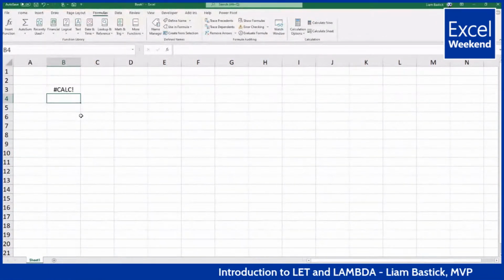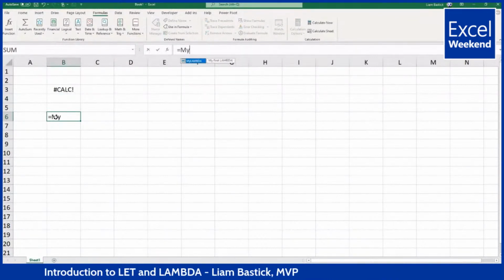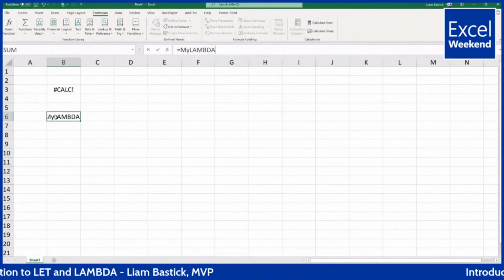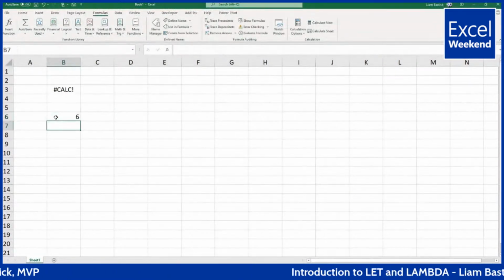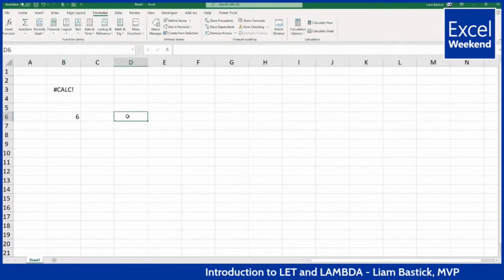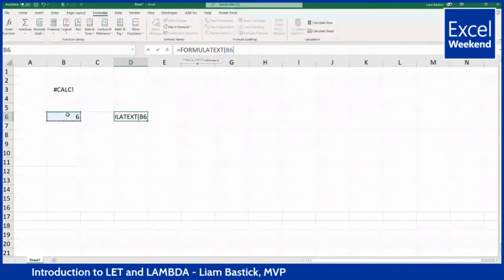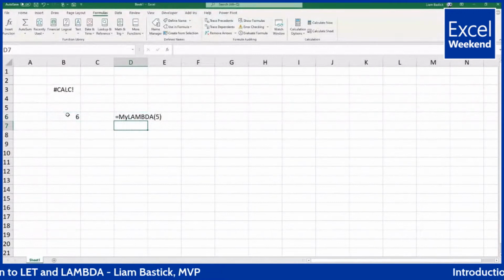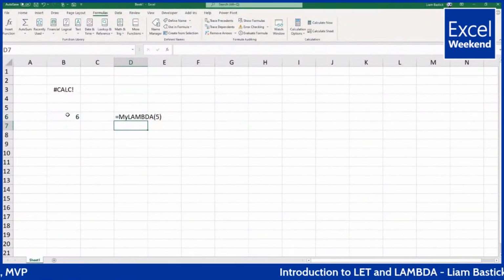So then we just call it like we do anything else in here. So I'm just going to start typing in equals my, and there it is, there's my Lambda. I go my Lambda and I put the number 5 in here and it puts 6. Oh my goodness. And just to prove that, if I just go here and use the formula text function in Excel, which shows me what I've written here, I've created my own little user-defined function in here. How isn't that good? Yeah, it's pretty cool, don't you think?